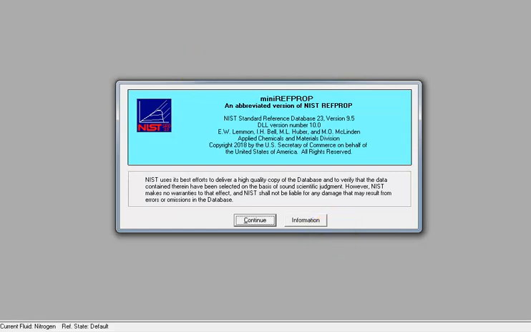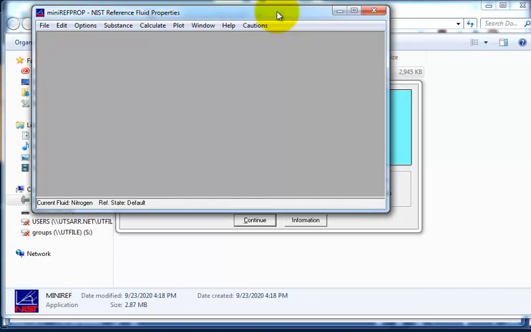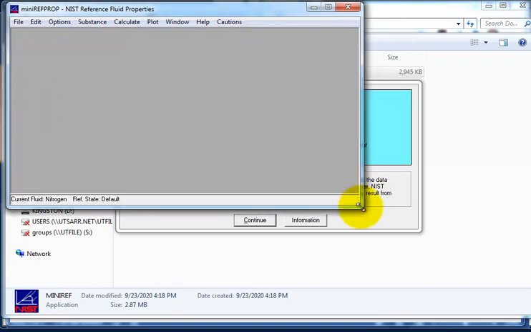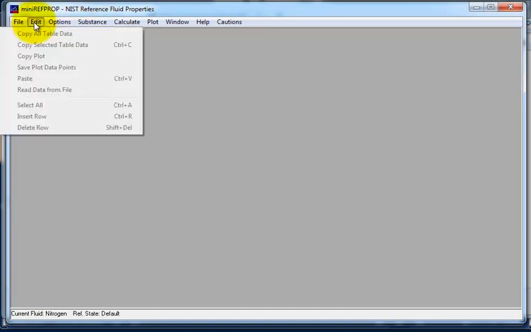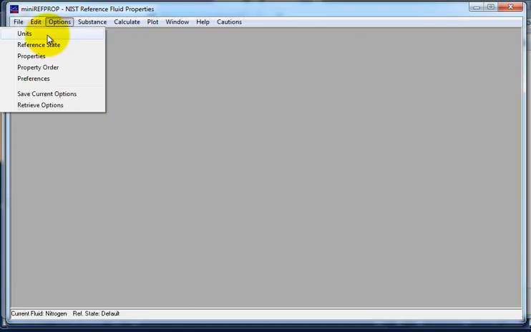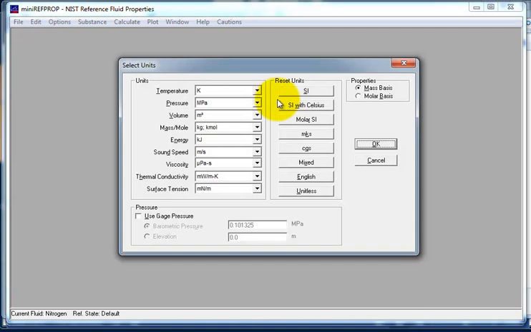And I'm going to try to make this window a little smaller and make it fit on the screen. There you go. So it launches this Mini REFPROP. You can see the name is sometimes Mini without the dash, REFPROP sometimes with the dash. I'll just set it up a little bit and play with it. You have file, not much to do there.